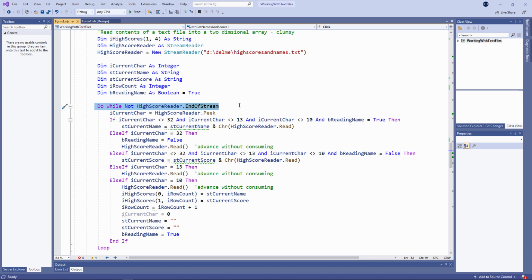I guess I could have used a for loop because I know how many items there are in the file, but I took this approach for no particular reason. Now I'm starting by calling the peek method of the stream reader. The peek method will look at the next character in the stream, that is, the next character in the file, but it won't consume it.